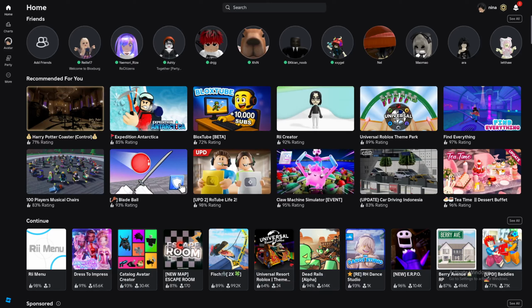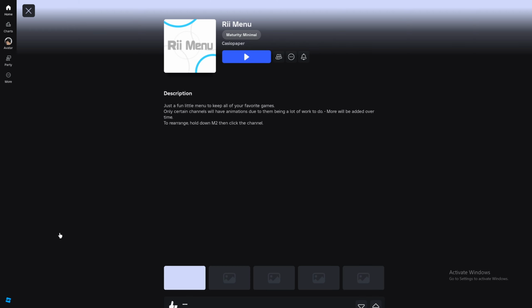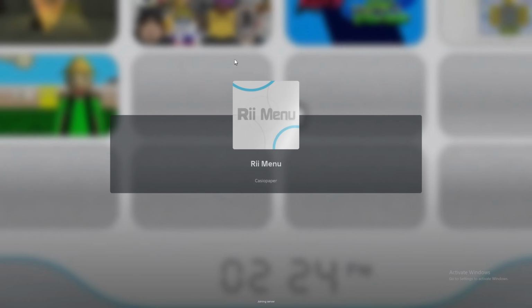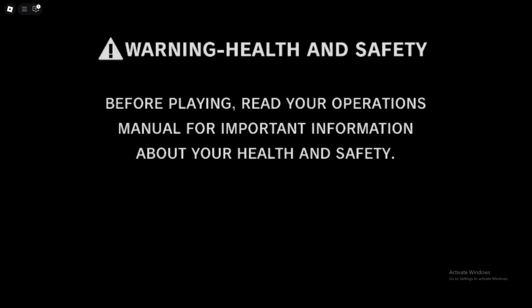In this video, I will be showing you guys how you can add Roblox games to the RII menu. It's like a Roblox suite, I guess. So you're just going to open up this menu to keep like your favorite games. I'm just going to press the screen to continue.